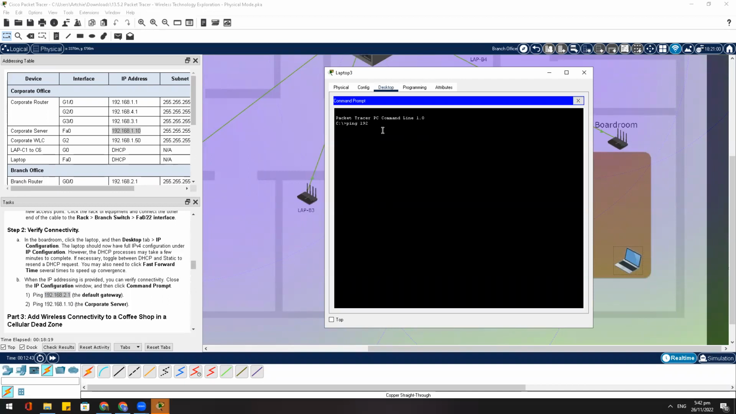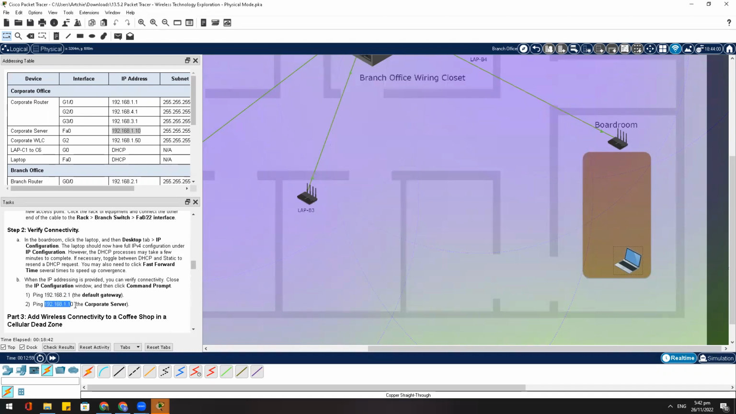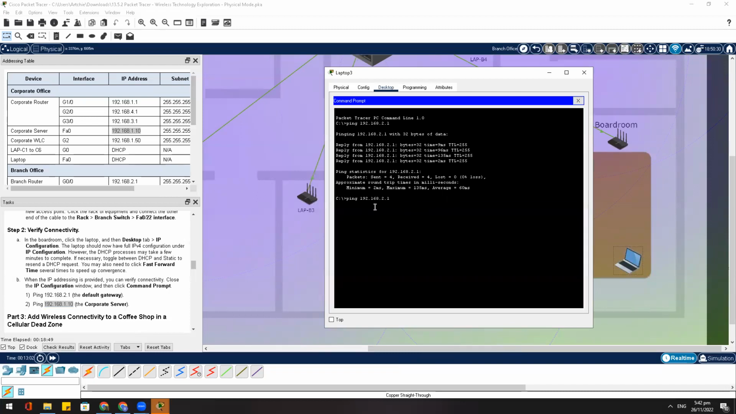Ping 192.168.2.1. We have a successful ping. Next, we want to ping the corporate server, which is 192.168.1.10.